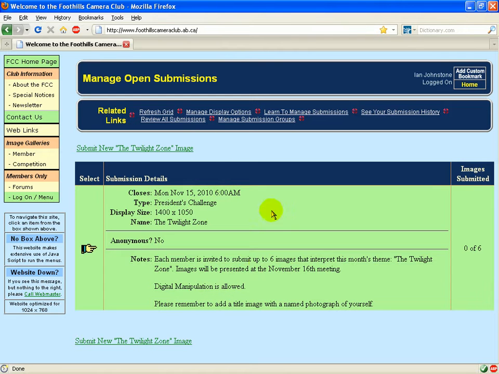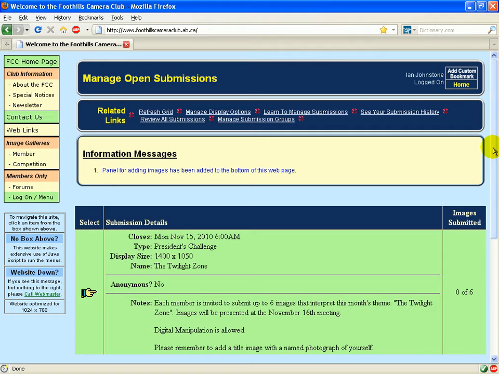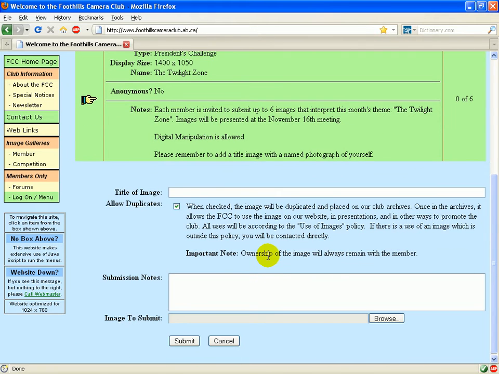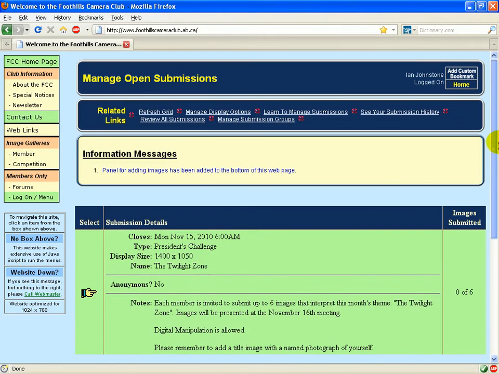You'll notice it doesn't actually allow you to submit images right away. You have to click another button, and now you can add in your images. So it's faster to go through the home page if you want to add an image, but if you're not sure which competition or submission you want to put in, then it's better to go through the Manage Open Submissions in order to look at what images you have submitted.